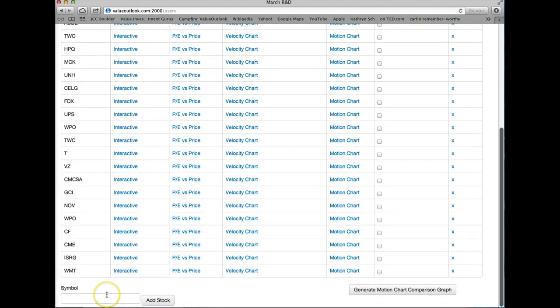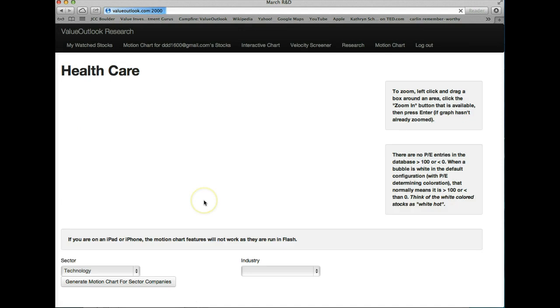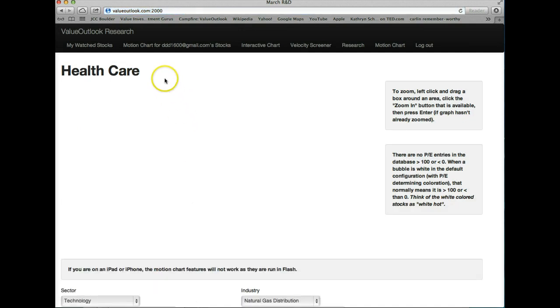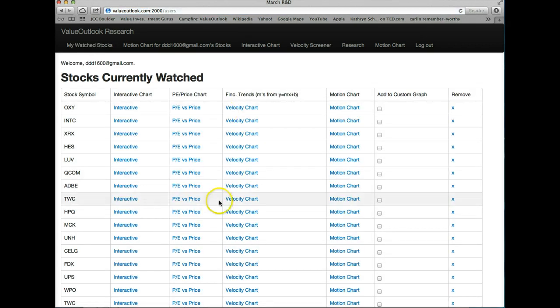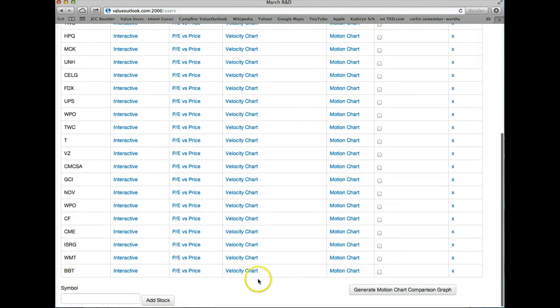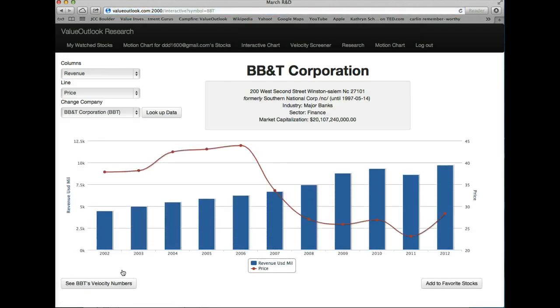So you can plug in your symbol, add a stock. So let's go to bank. Oh, it's sending me back to the, okay, so it used to be that this was the home page. So it's added the link. And we can pull up an interactive chart for that.